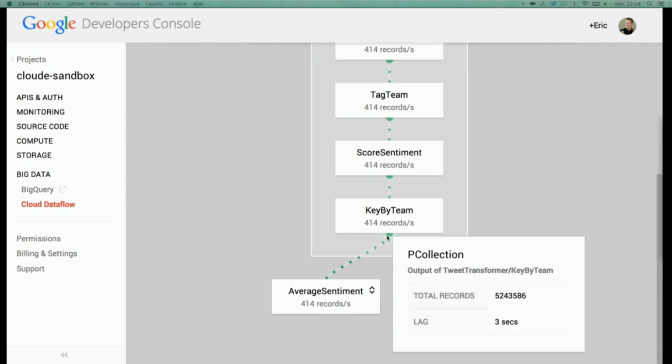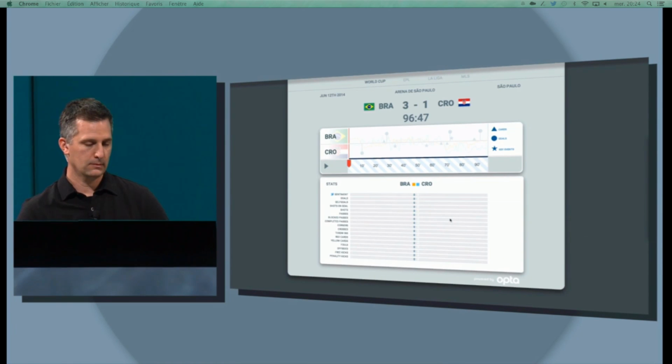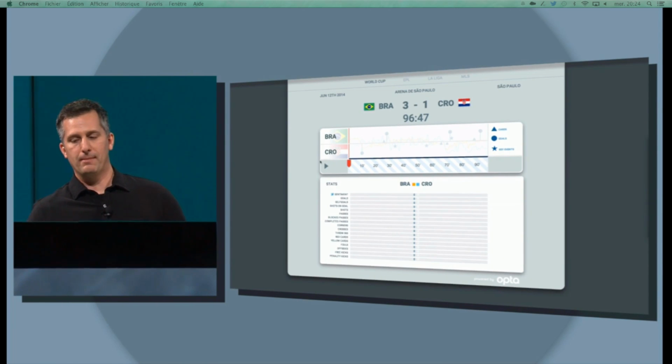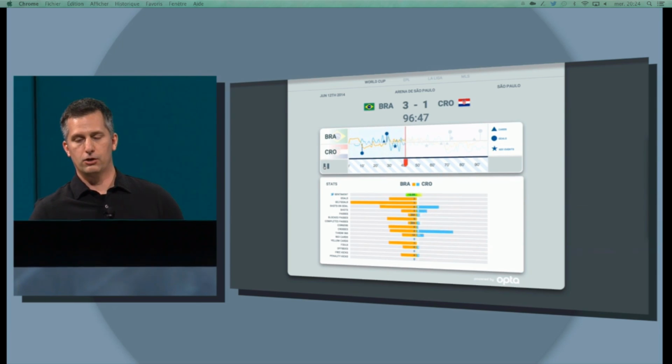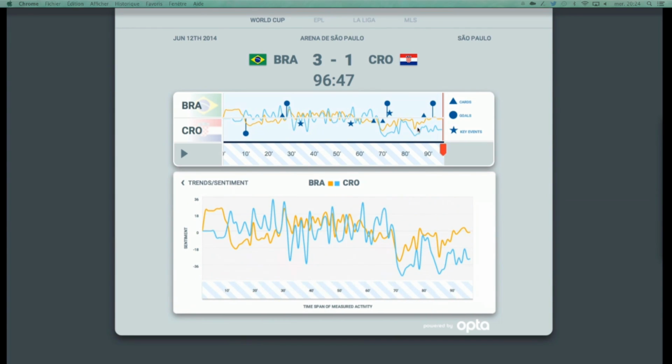Now, our goal is to make Dataflow monitoring valuable and integrated with the rest of your cloud development experience. Now, let's take a look at what we could do with this data. This is a replay of the opening match between Brazil and Croatia. This represents an analysis of millions and millions of tweets and tens of thousands of touch information represented in the match.